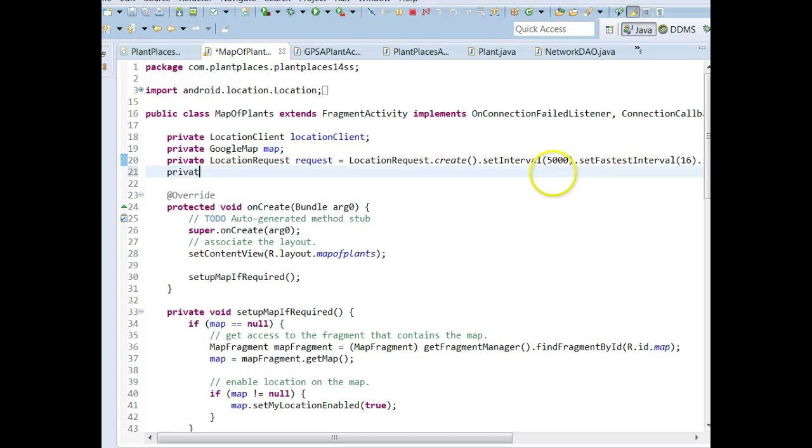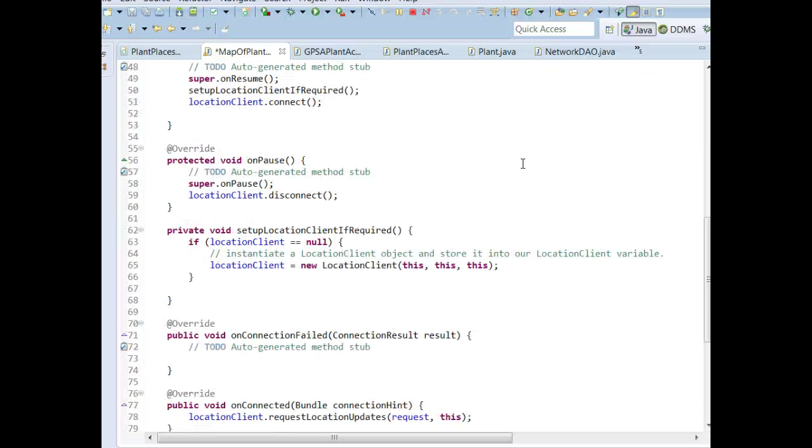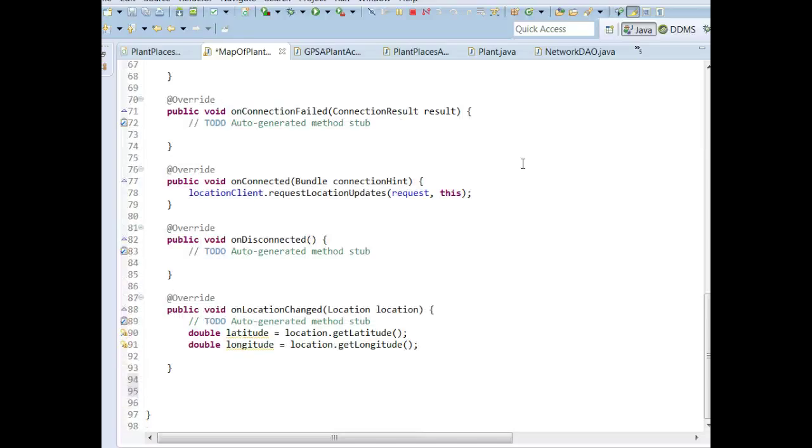We'll say private static final double range. It's not really important that we add all that, but what the heck. Equals 0.1. So now we have our three inputs. We have our latitude, longitude, and our range.